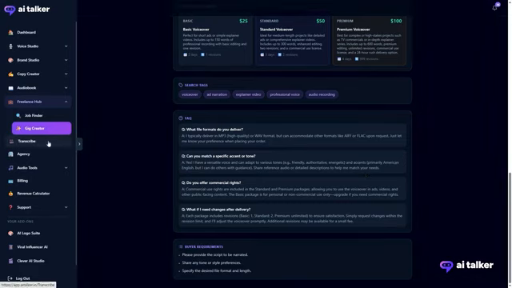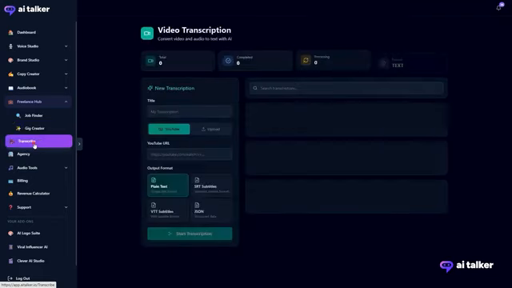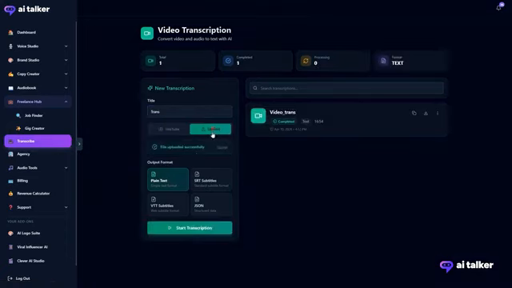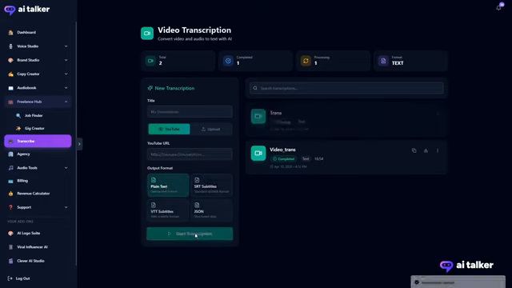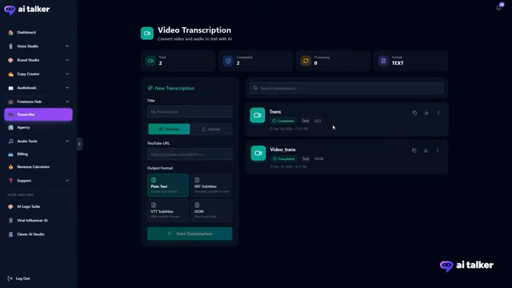Next, let me show you a feature that works in the opposite direction from everything we have seen. Everything so far has been about turning text into voice. Transcribe flips that. It turns voice into text. Here, just add your title, give a YouTube URL, or upload a video, select your format, and click on Start Transcription. The system will automatically transcribe and give you the result in the selected format. You can see that here.